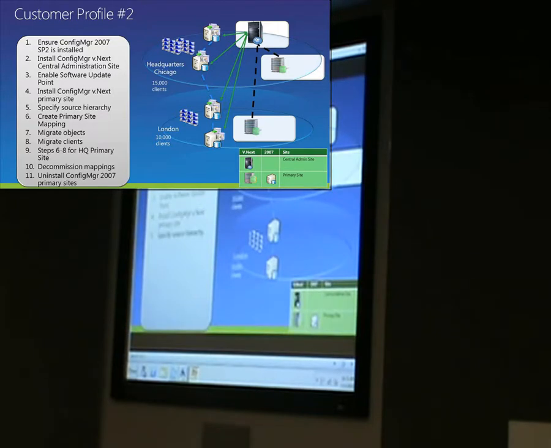Specify my mapping of my central site to my CAS. Specify my mapping for my child primary site HR to my CAS. Migrate over my clients from central site and child primary in Chicago to the 1 child primary in Chicago now. And migrate objects up from the HR site up to the CAS. And then I repeat those last few steps for my London environment.